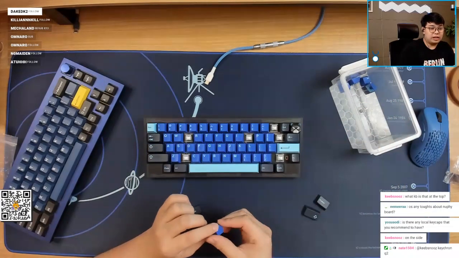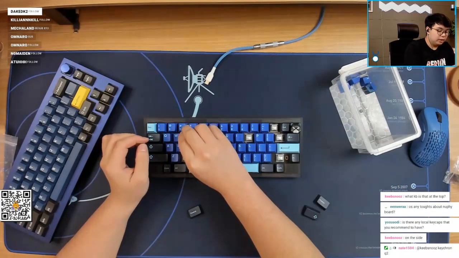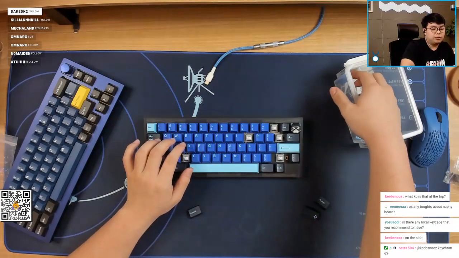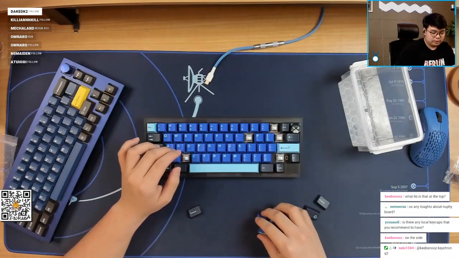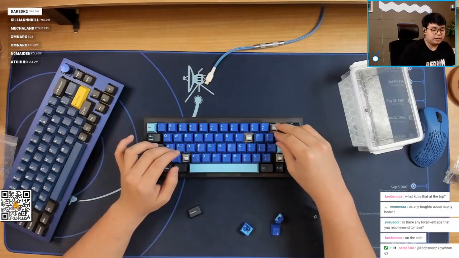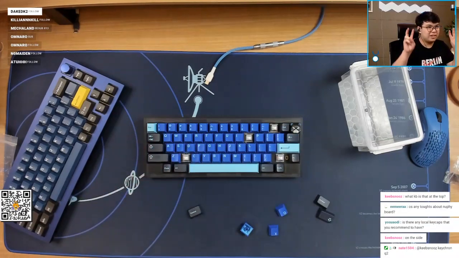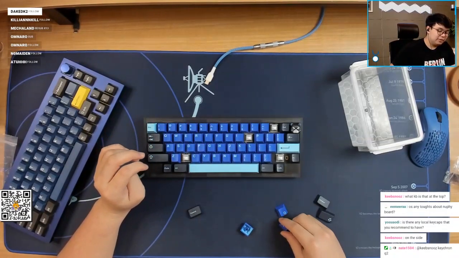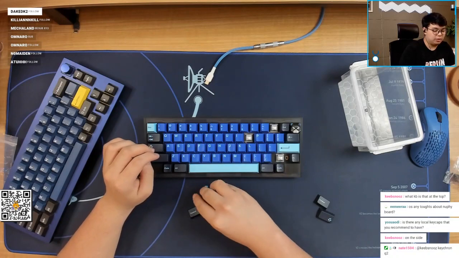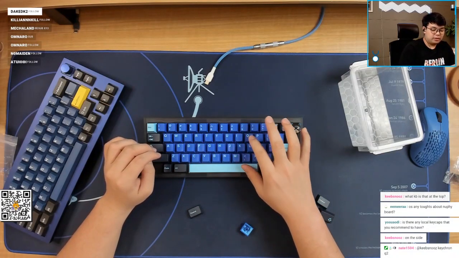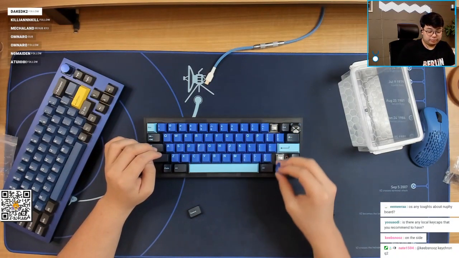Is there any local keycaps that you recommend to have? Local keycaps. The only one that I do recommend, like local-wise, is Keepsmark 1. Keepsmark Ancient Greek. That's the best local. It's not made locally. It's made in China, but the design is made locally, so yeah, why not? I do recommend that.